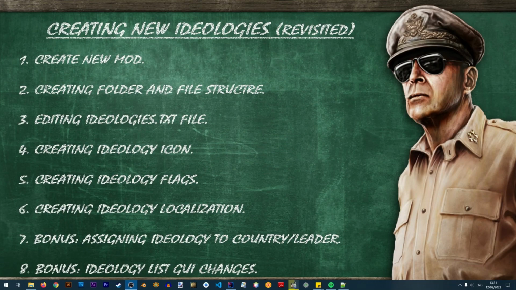As usual, when creating new content for HOI4, our first step is to create our new mod. If you don't know how to do that, I will have a separate lesson on that in the upper right corner of the screen, so make sure to check that out before proceeding to step number 2. If you already know how to do that, or if you've already done that, we can safely proceed to step number 2, creating our folder and file structure.